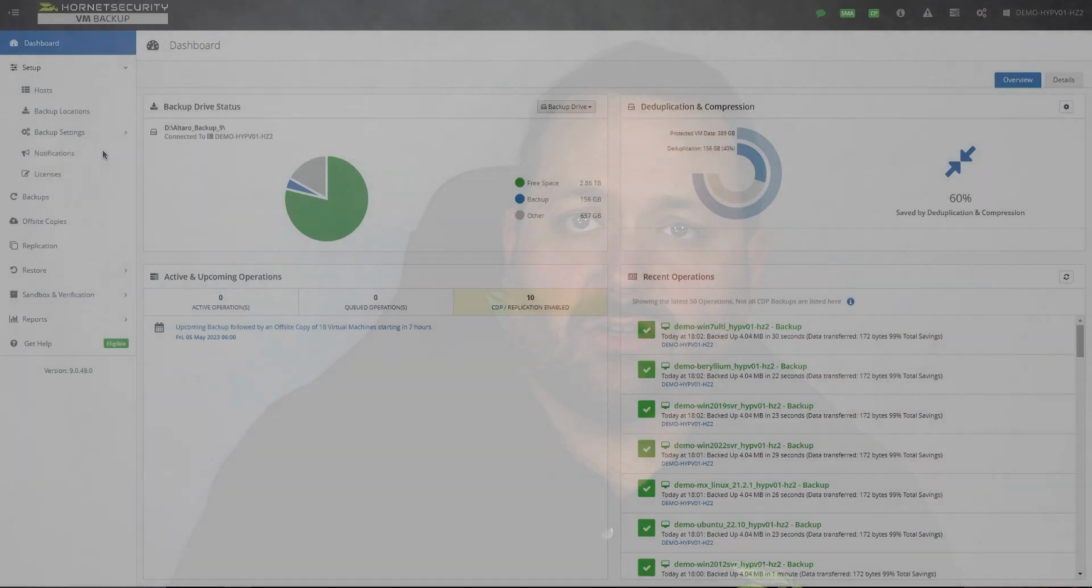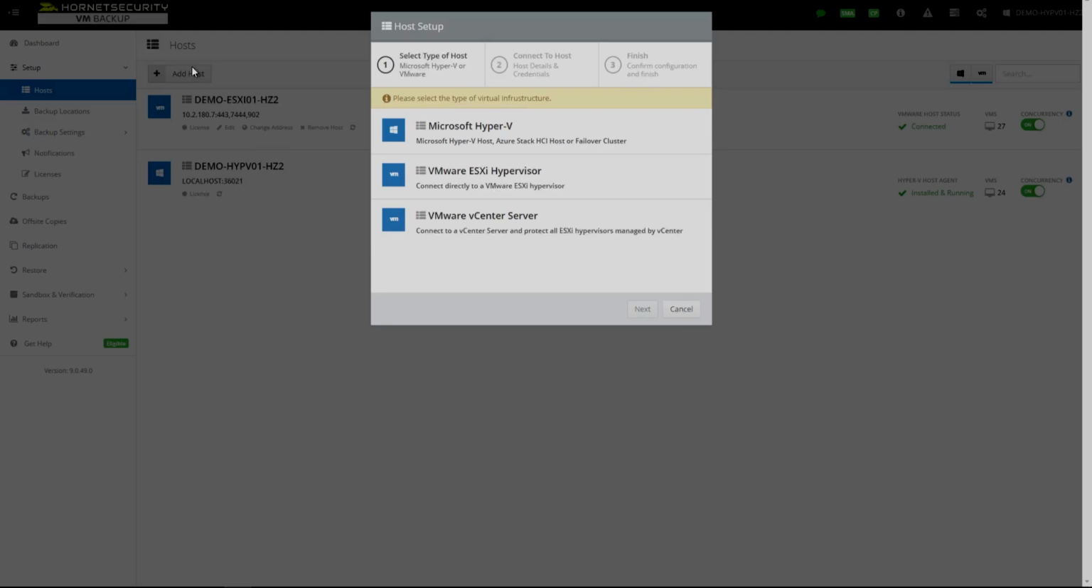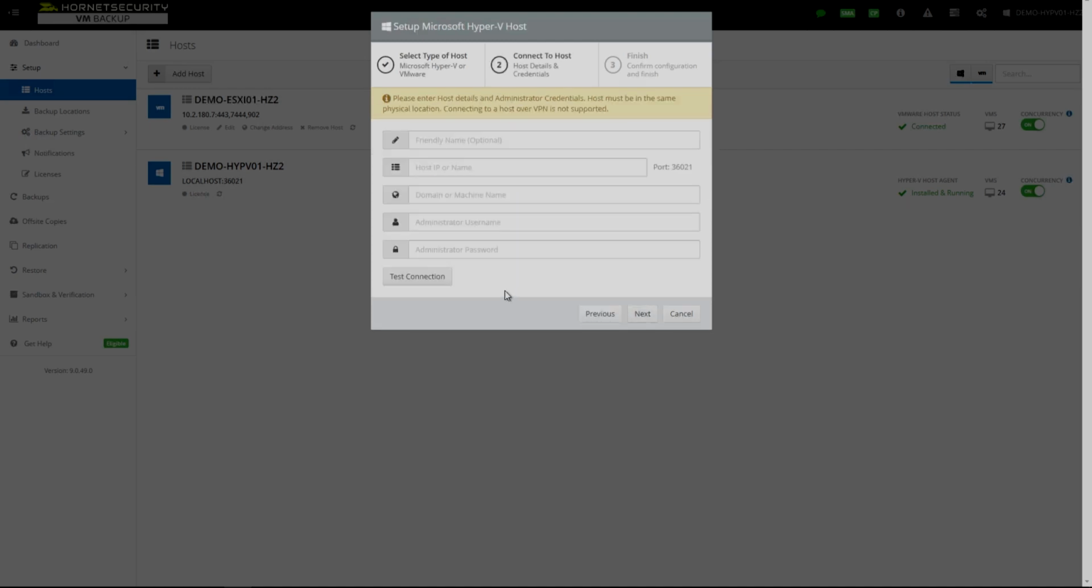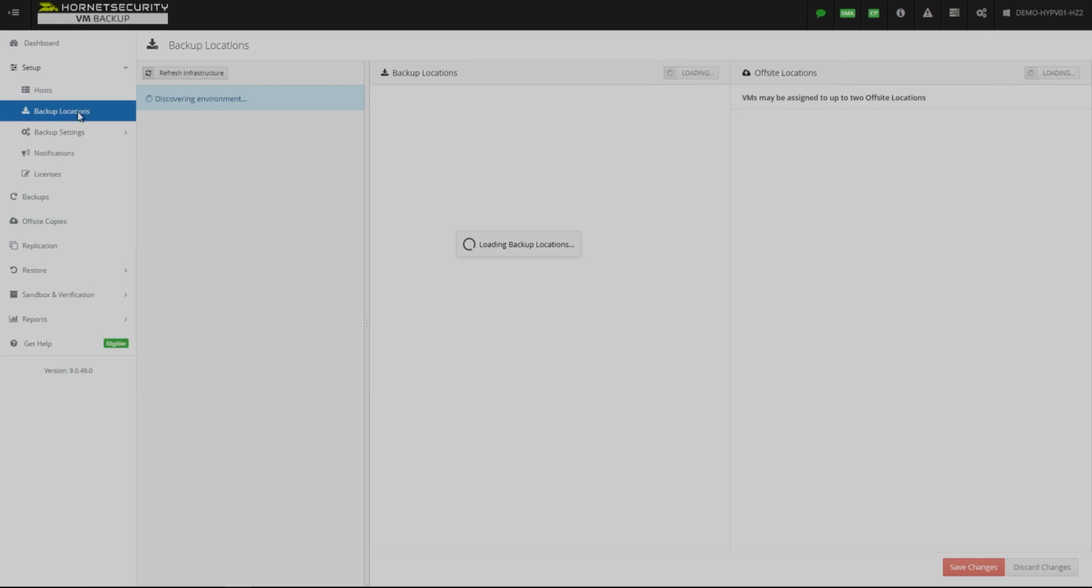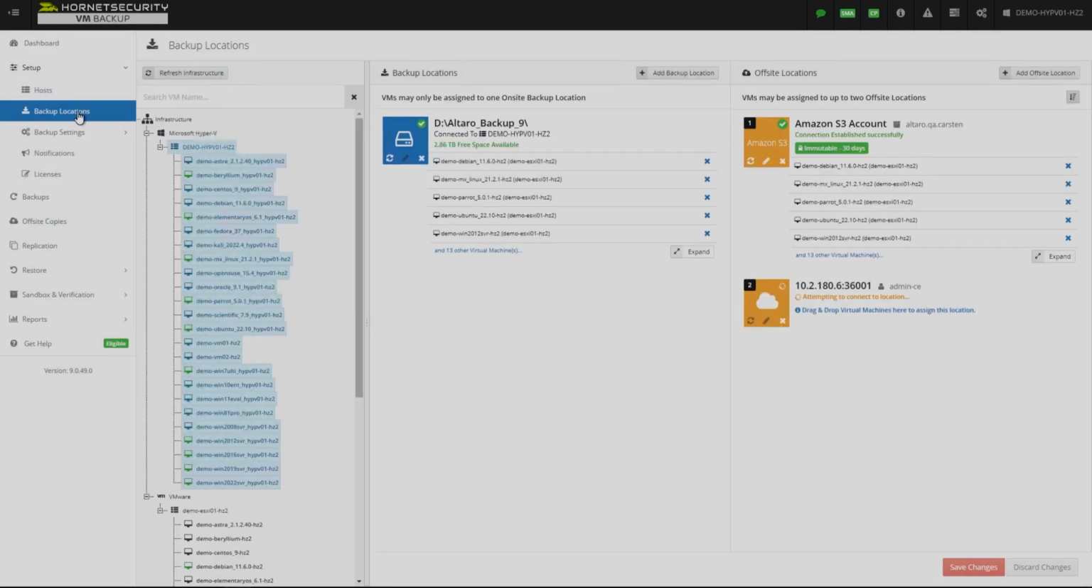With that all said, one common question we get is, how do you get started if you've just installed the application for the first time? Well, you won't see the prompts here because this is an established environment, but on startup with a fresh install, the application will guide you through quickly setting up your first backup. The first area you'll be directed to is the host view. Here, you'll add the Hyper-V or VMware hosts and clusters into your environment to the host lists by using a simple wizard. Once your hosts are added, you'll be directed to the backup locations view.